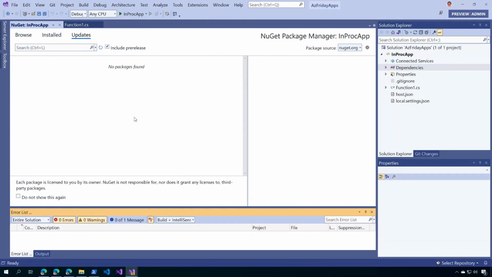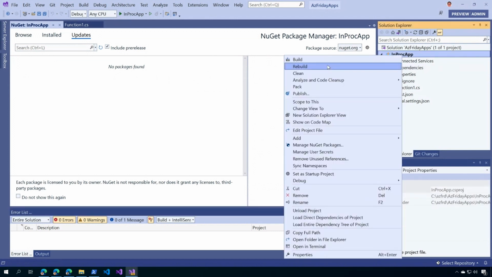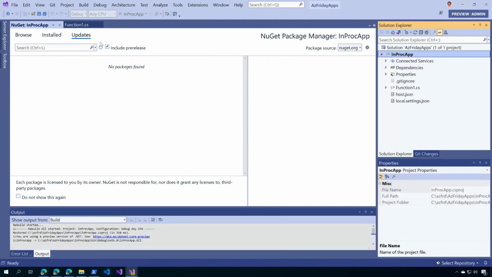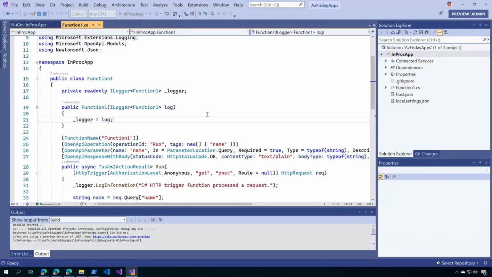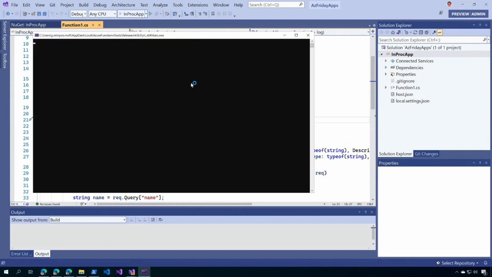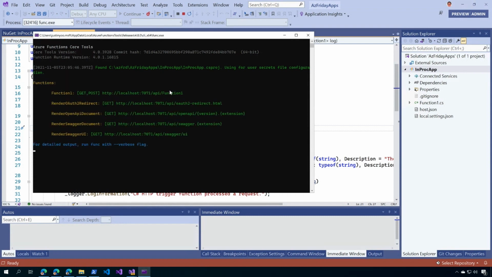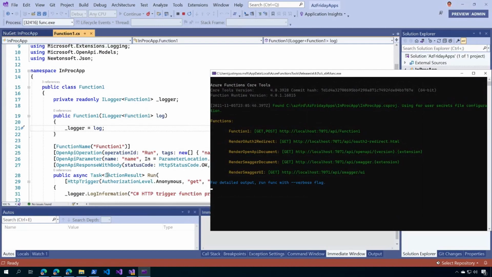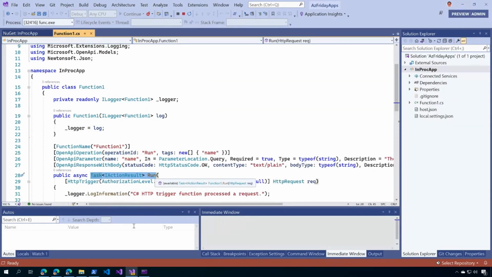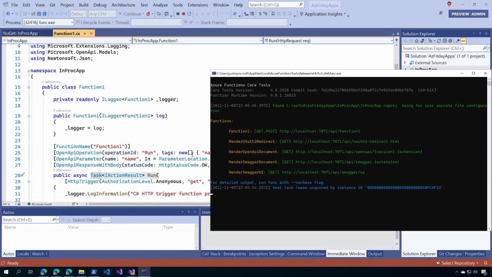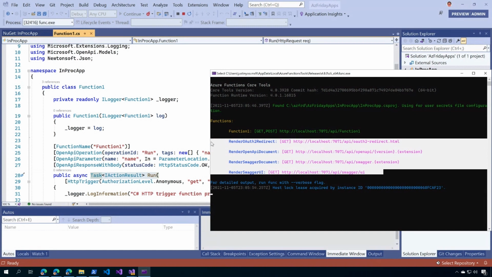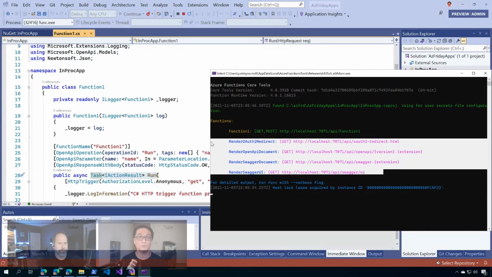Then yeah, everything is fine. So I'm just building the application, and once I finish building, I can start the debugging mode. The key is that I only have this one endpoint, but as soon as I install the OpenAPI extension, it has four additional endpoints, which are related to displaying the Swagger UI and the OpenAPI document itself.